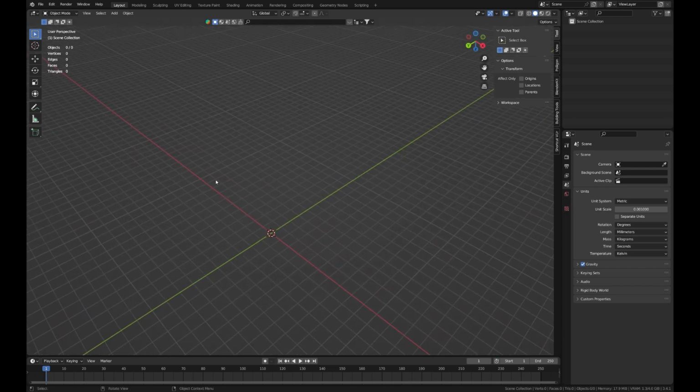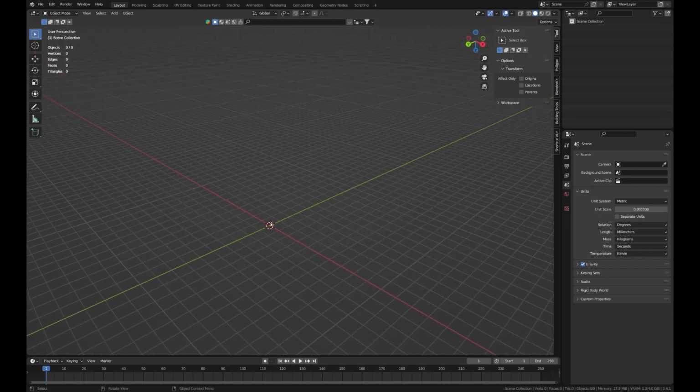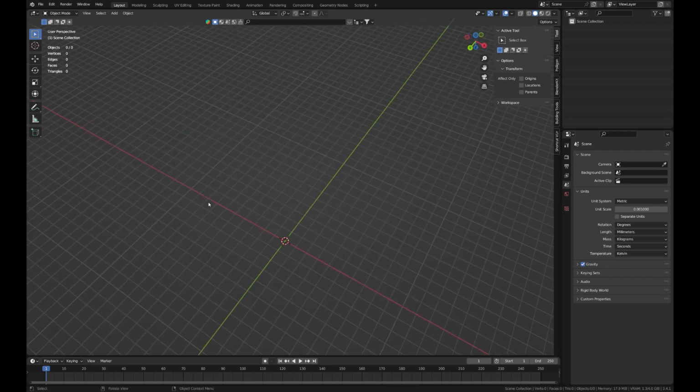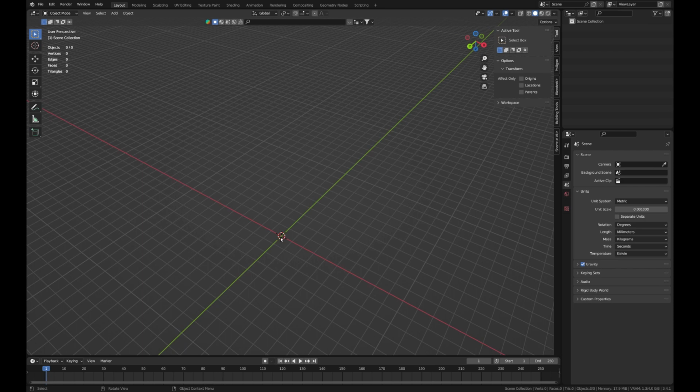Your own may have the camera, the lights, and then the cube already inside. I have deleted mine, and then I have saved this interface to be the default anytime I open Blender. You can do so, but I'll show you how you can do that later on in this video. So please stay around and let me show you the trick that I did. It's not that big a trick, but it's very useful.